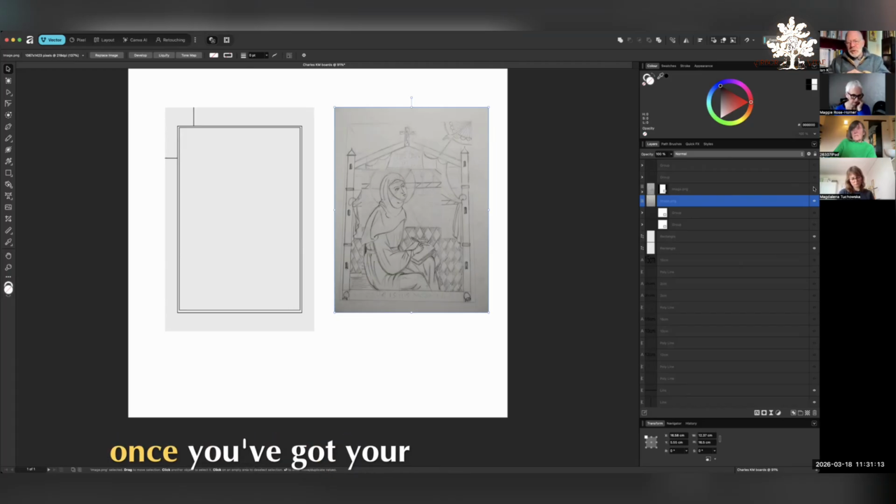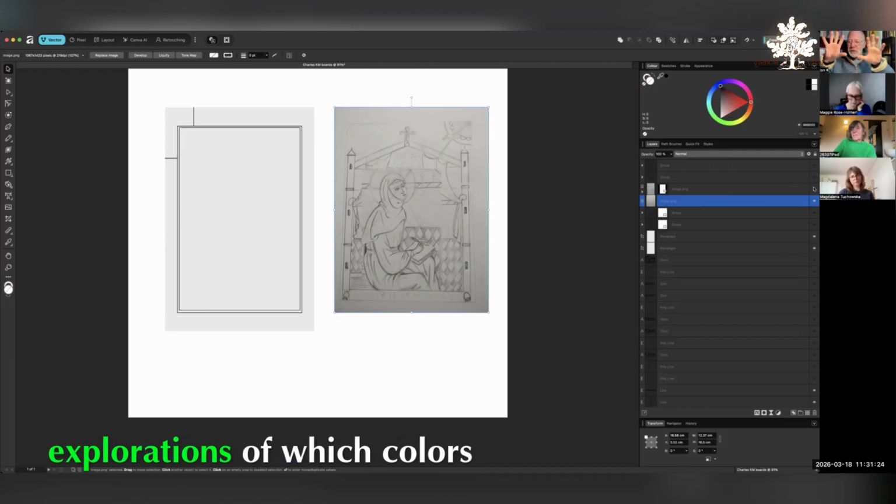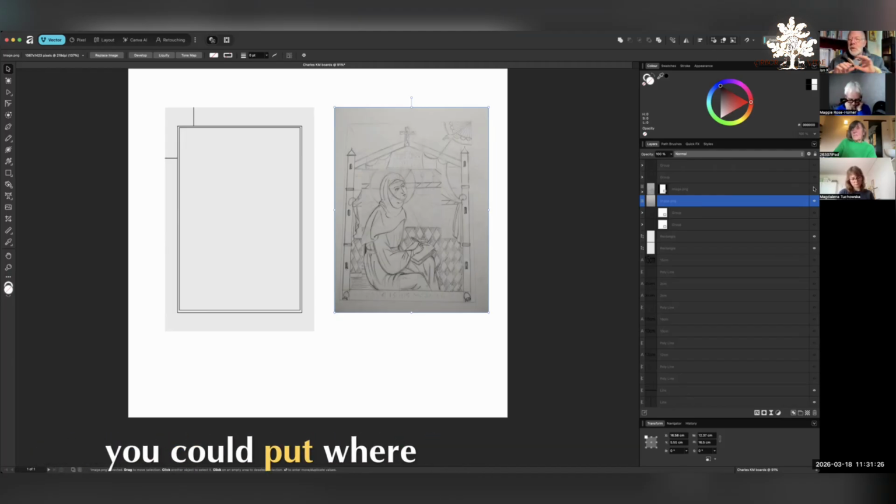So I would suggest, once you've got your final sketch, reproduce it on the photocopier or on the printer, and just do some explorations of which colors you could put where. And ask yourself, what aura is it creating? Is it penitential? Is it joyful? Think of the message of Julian, what she was trying to convey in her writings.